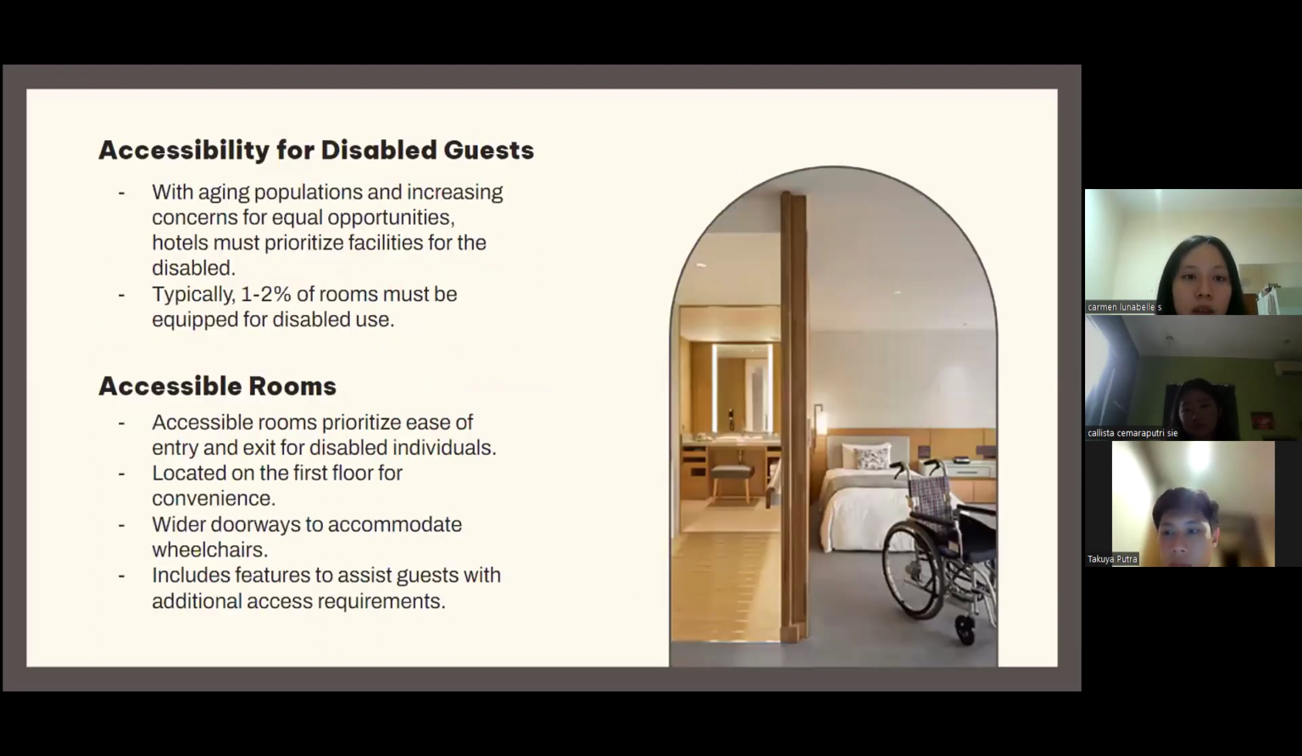Next, for accessibility. So for accessibility for disabled guests, with aging populations and increasing concerns for equal opportunities, hotels must prioritize facilities for the disabled, and typically, 1 to 2% of the rooms must be equipped for disabled use. Now, accessible rooms prioritize ease of entry and exit for disabled individuals. It is usually located on the first floor for convenience, and there are also usually wider doorways to accommodate wheelchairs and includes features to assist guests with additional access requirements.